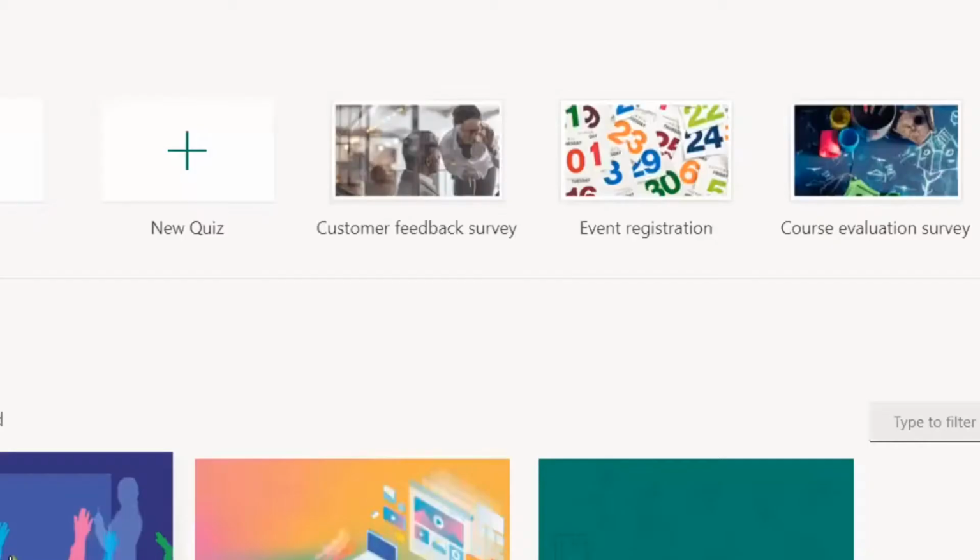Just Hotmail. What about Outlook? Yeah, it's the same, isn't it? It could be Outlook or Hotmail. Right. Okay. Mine is Hotmail, but it's the same. But I'm going to start this from scratch. So I'm going to click New Form.